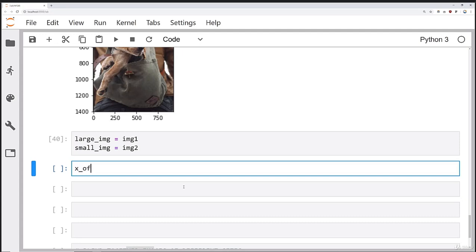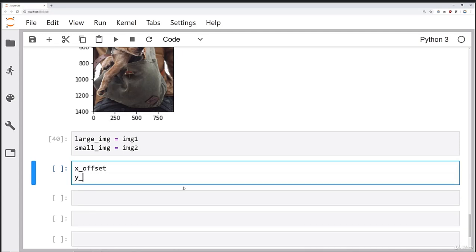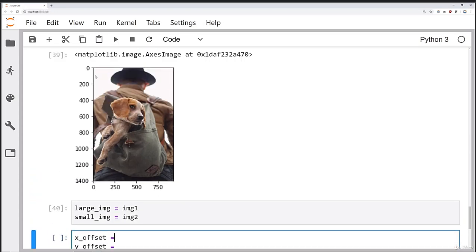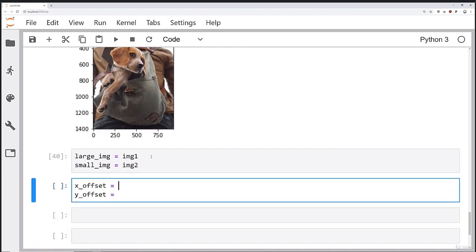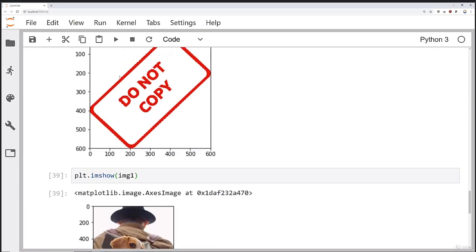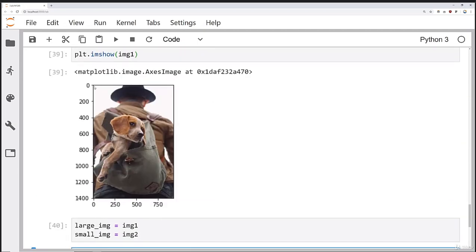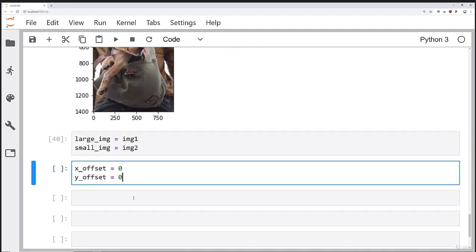So all you need to do is say X offset and Y offset. This is going to serve as your markers of where you actually start the image and where you're actually going to overlay the image. In this case, we'll start at the top left corner. So I will set my X and Y offset to 0. And then later on, we'll play around with these values. But basically what that means is I intend to paste this do not copy image over here at 0, 0. So X equals 0 and Y equals 0, that's the top left corner. So that will be my X offset and my Y offset.